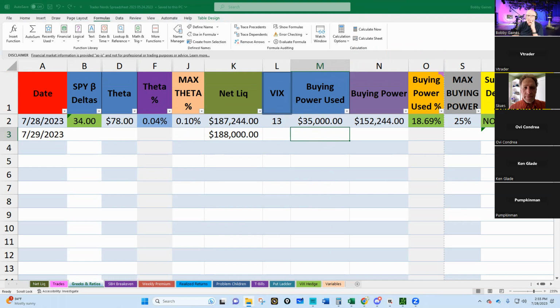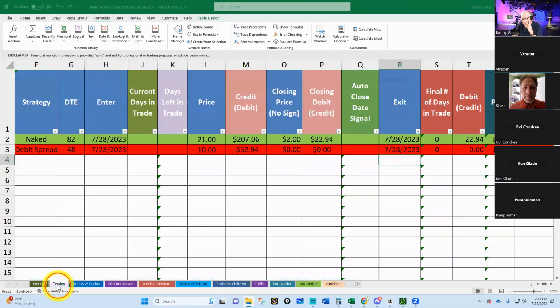Your nakeds turn a color at 50% DTE, correct? Yes. Great question. On this page, this will have an auto close date when the naked gets to 41 days. So when the DTE starts out as 82, when it becomes 41, it says close it. So that's my plan. My plan says close it when it gets to 50% DTE, or if that naked put gets to 80%. Well, how do you know if you get to 80%?